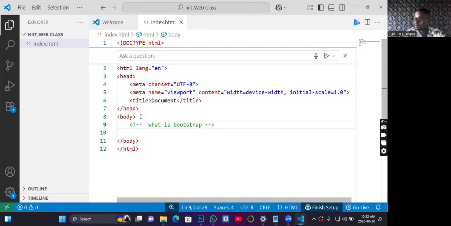Additionally, it provides ready-made HTML, CSS, and JavaScript components like buttons, navigation bars, forms, modals, and grids. Grids, that is G-R-I-D-S.